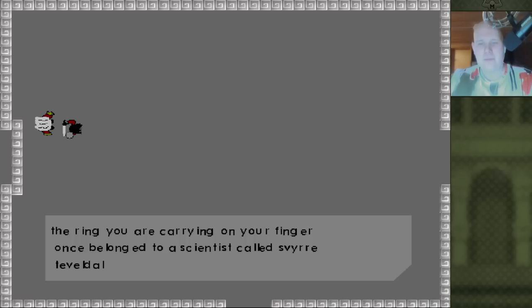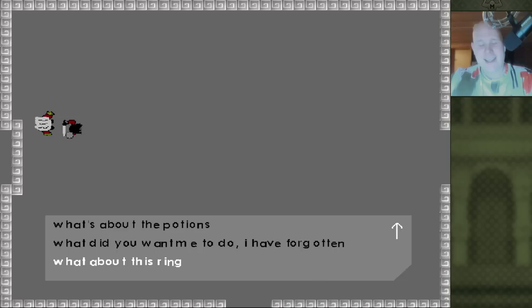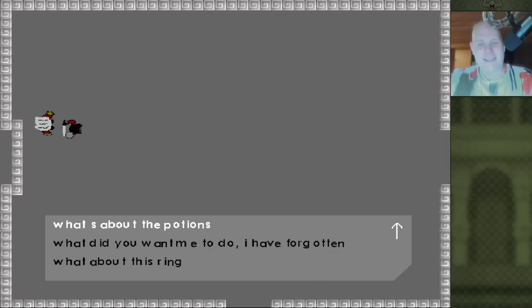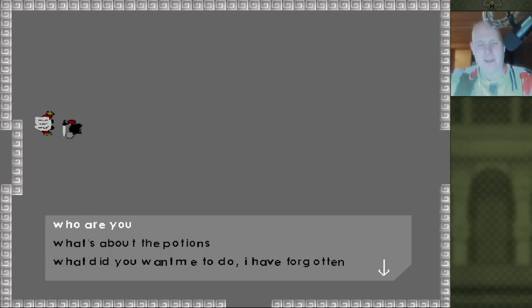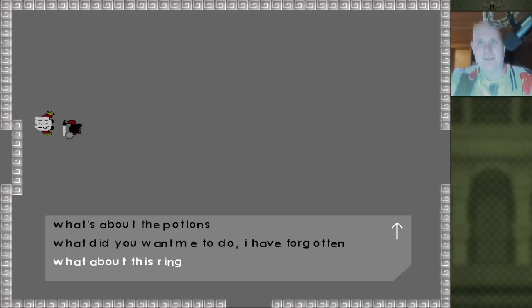The ring you're carrying on your finger once belonged to a scientist called... I don't even know how to begin to explain that to you guys. That is like a meme that my brother... So, Shvira Teverdal, he was this, like, math teacher? No, science teacher? I don't remember. He was a teacher... He was very interested in rocks and minerals, and he was an old man, and he would, like, have these, like, hour-long speeches where he would just talk, and he spoke in a really high-pitched voice.